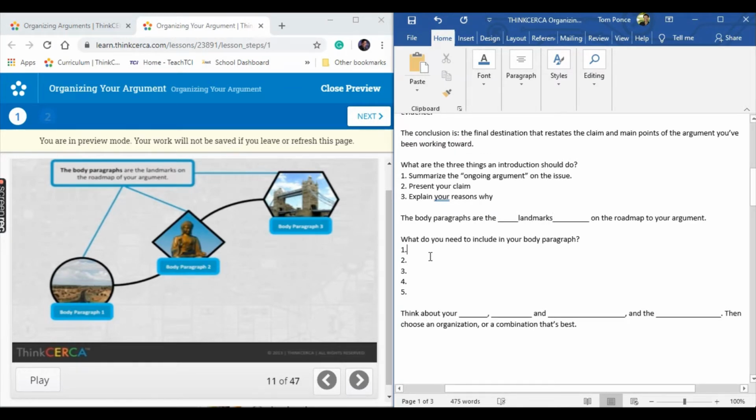So what do you need in your body paragraph? Again, with a 5-paragraph essay, I just want to slow down on this. You should have an introduction, paragraph 1. Then your next 3 paragraphs should be the body paragraphs. And then your final paragraph for the 5-paragraph essay should be the conclusion.